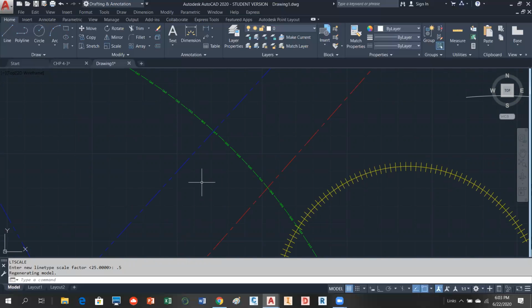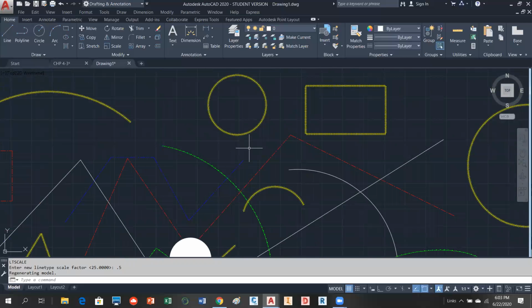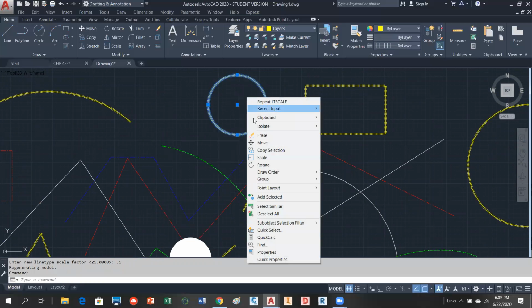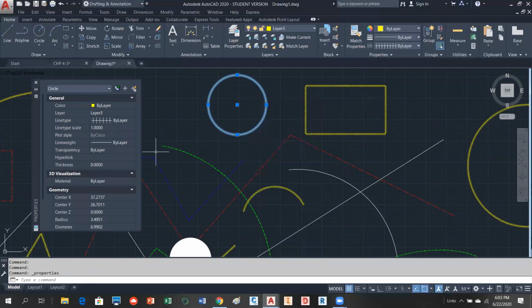Okay, so here's where it gets a little involved. If you click on one of those objects that has line types and right click and go to properties, you'll notice that there's a line type scale factor in there as well.